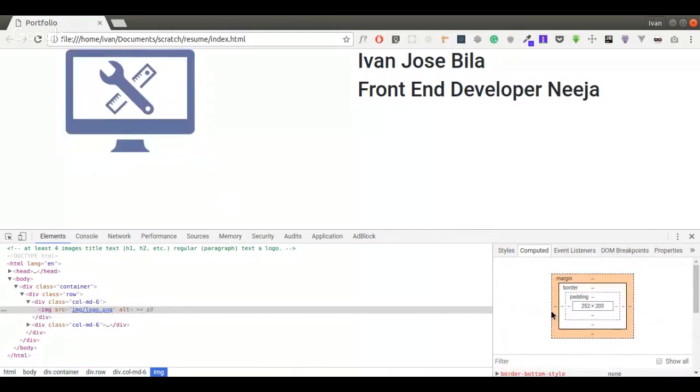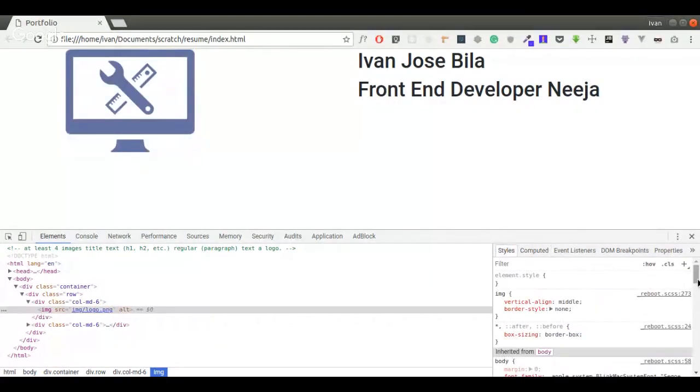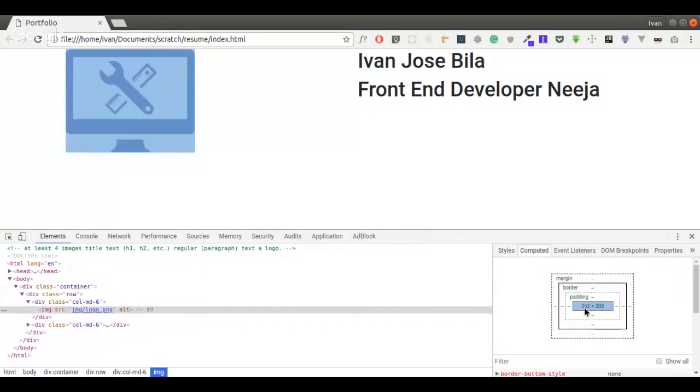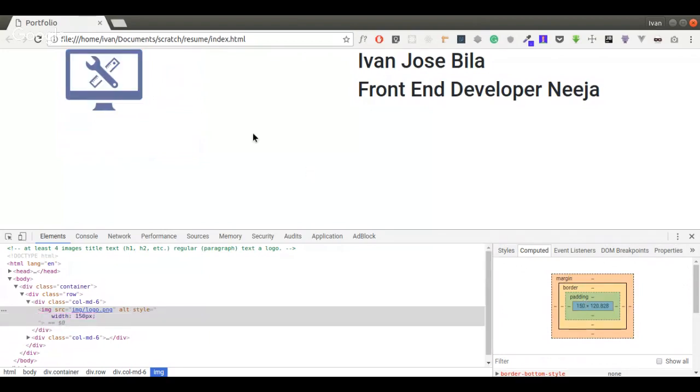This is the box model. We have the margin, the border, and then the padding. And here we have the width and height respectively. Let's see what happens when I change the width to maybe 150 pixels. Well, it looks nice, but maybe I can do 125 pixels. Still, what about 100 pixels?